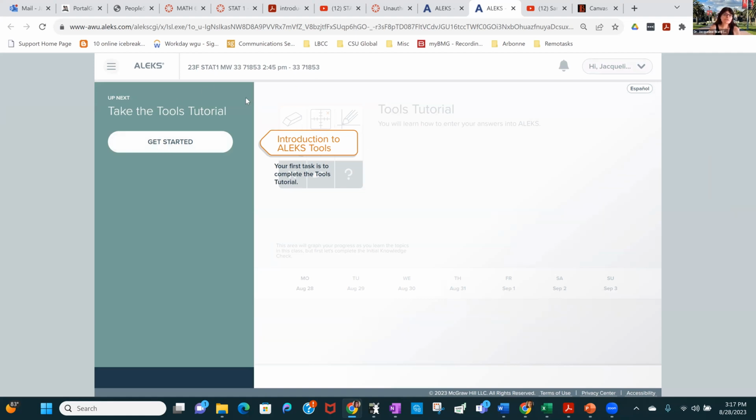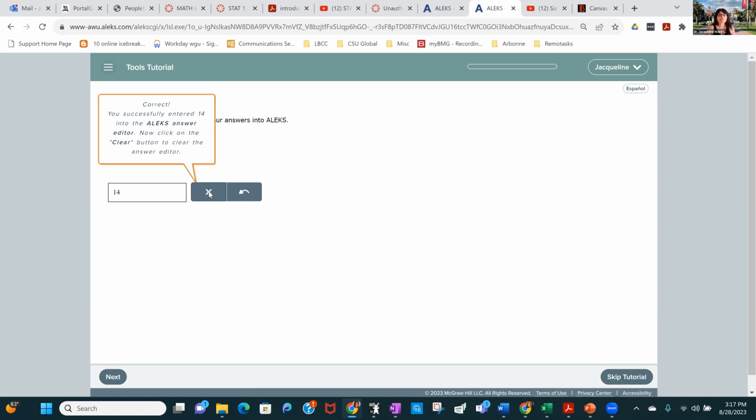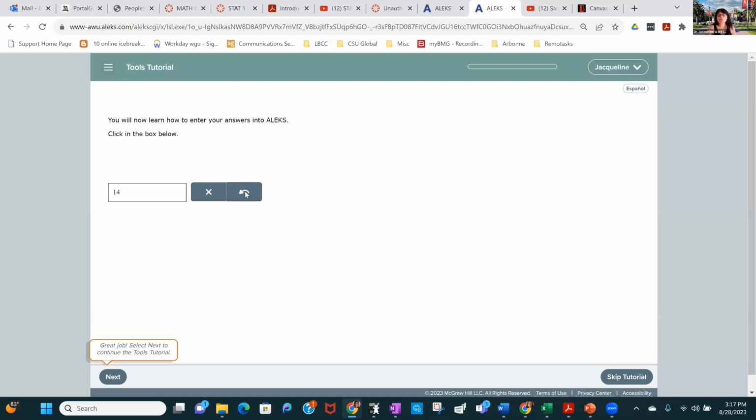And so, again, when you first create your account, it's going to ask you to do this tools tutorial, which is really just walking you through how to enter answers and use outputs. So type 14. Now suppose you wanted to clear that. You could click on the X. This is an undo button. Really handy, especially if you entered a lot of stuff.